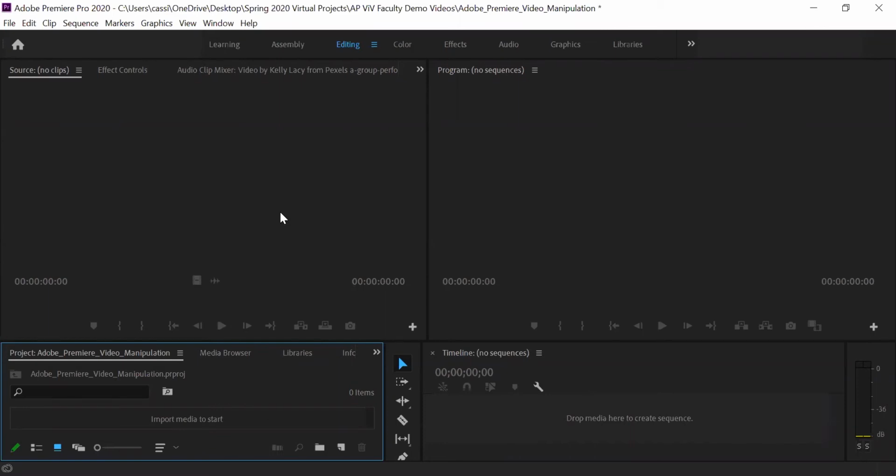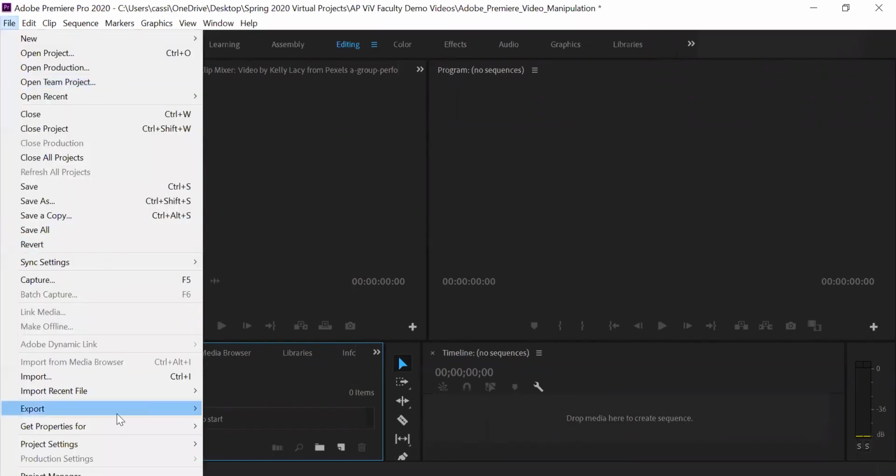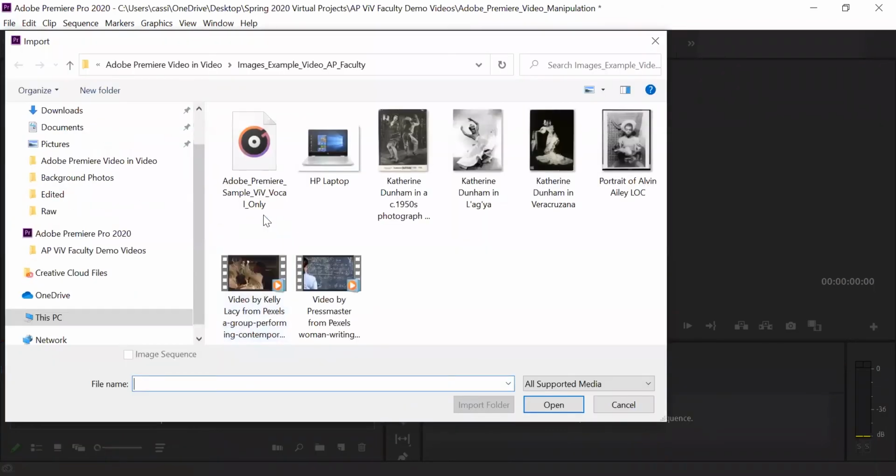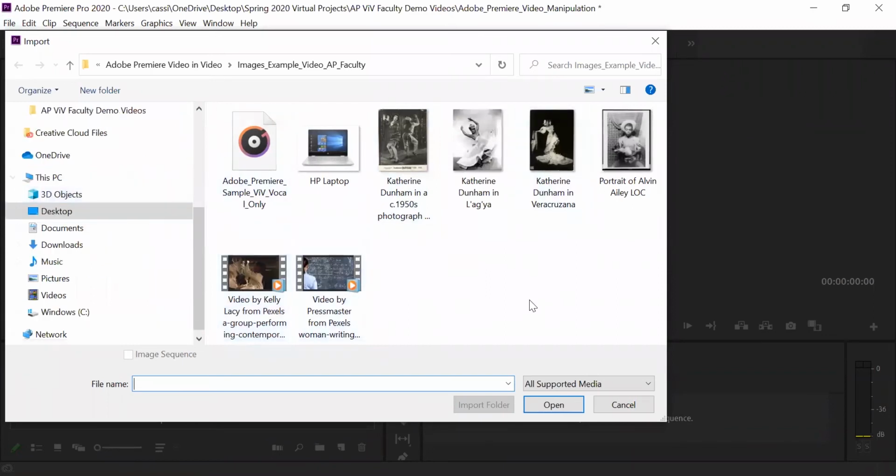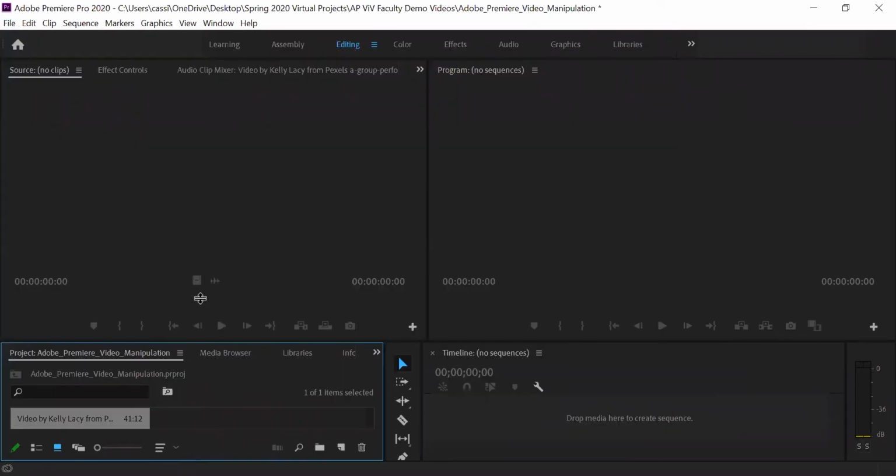We want to begin by importing the files needed for this project. So go to File, Import. You can also do Control-A on your keyboard. Then your file finder will open. Click on the files that you want, and it will bring them into Adobe Premiere.